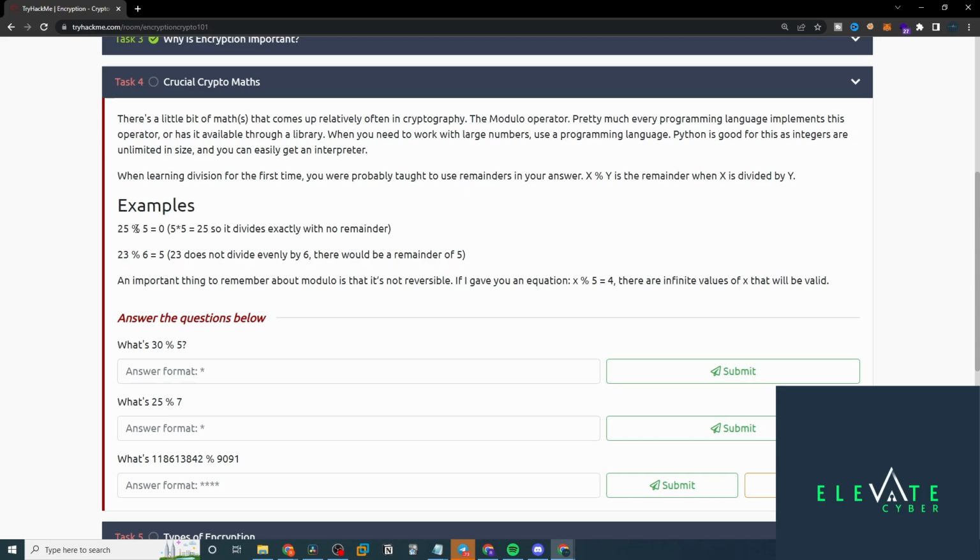For something that divides nicely, like 25 divided by 5, there is no remainder. Therefore, the modulo is 0. But if I divide, say, 23 by 6, there's a remainder of 5, because 6 times 3 is 18, and 23 minus 18 is 5. Therefore, the modulo is 5. So that's what the modulo is. Just think of it as, what is the remainder after I divide this number?